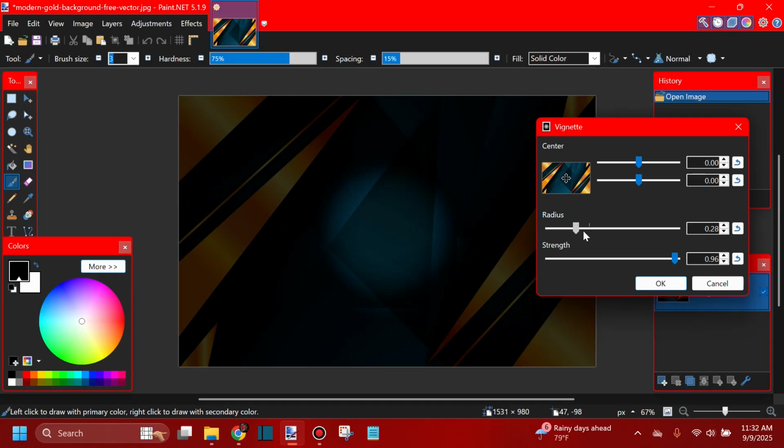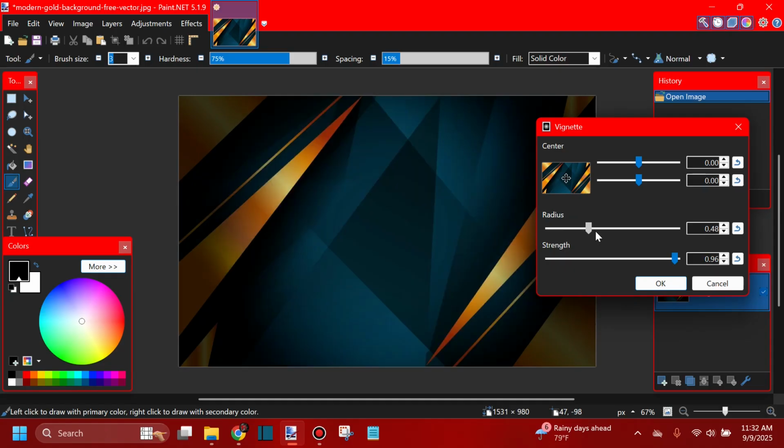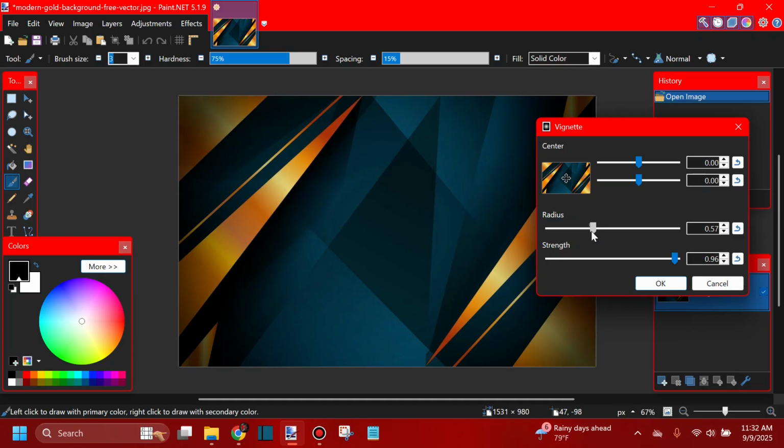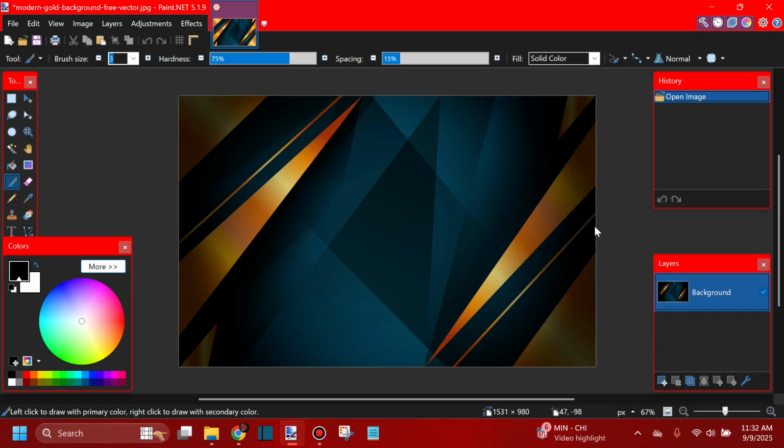So I'm going to bring the radius back out to where it was. There we go. Press OK.